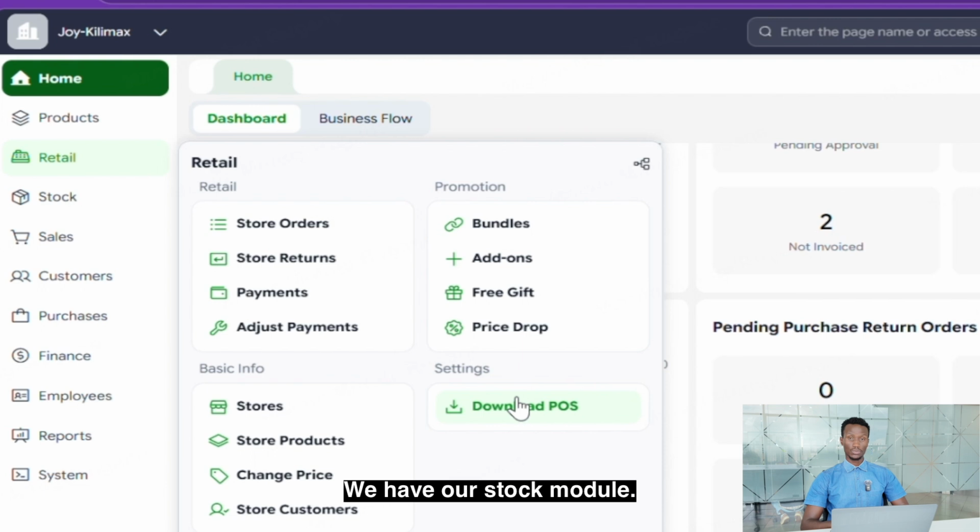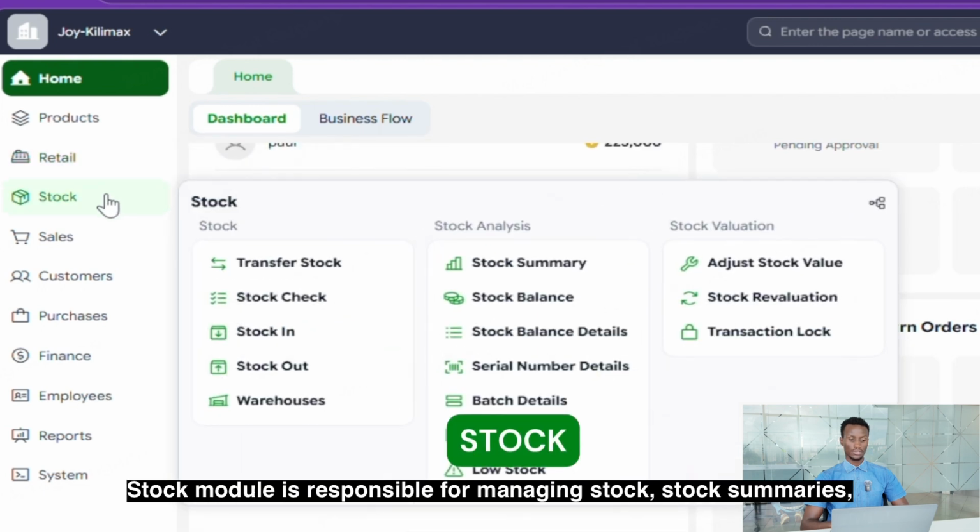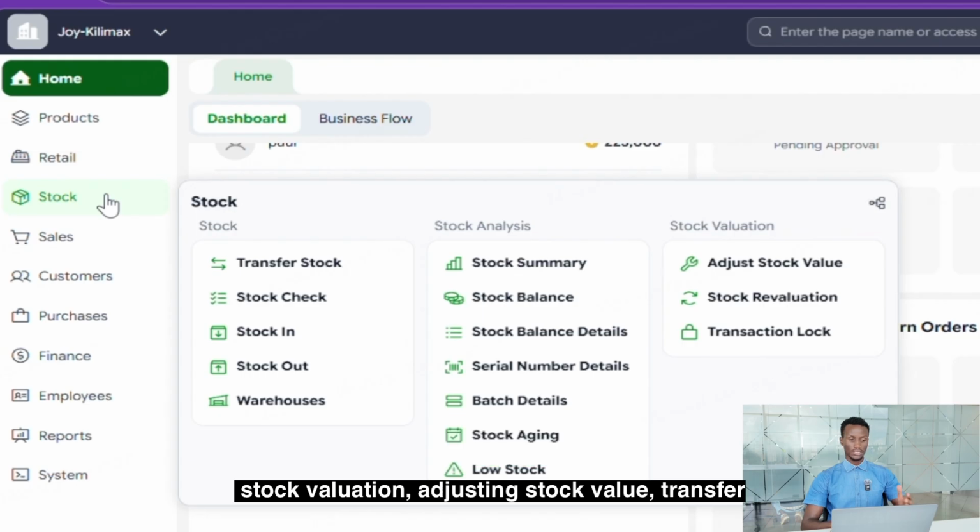We have our stock module. Stock module is responsible for managing stock, stock summary, stock valuation, adjusting stock value, transfer of stock from one warehouse or one store to another, stock check, stock in and out, and the creation of warehouses.